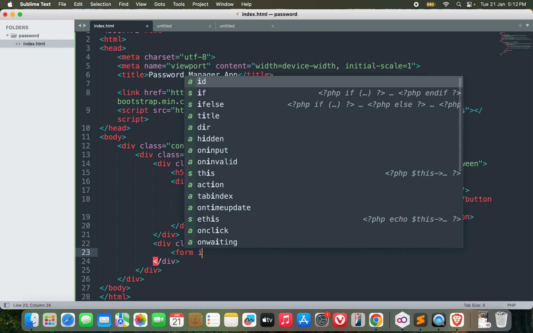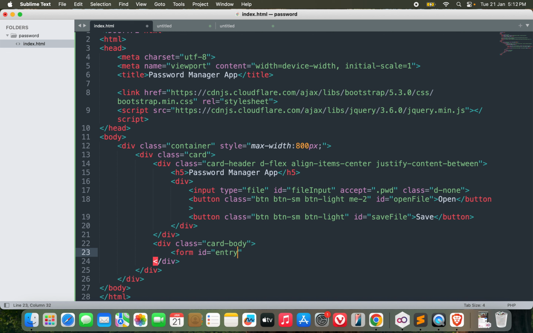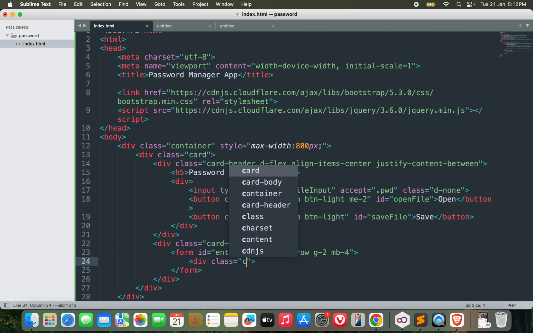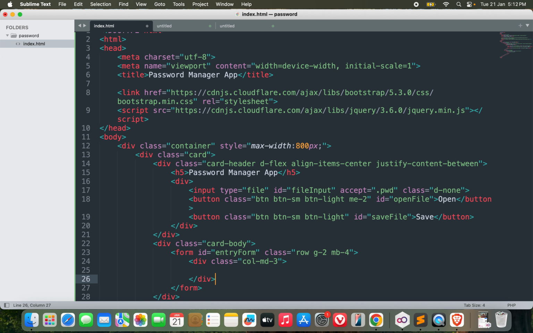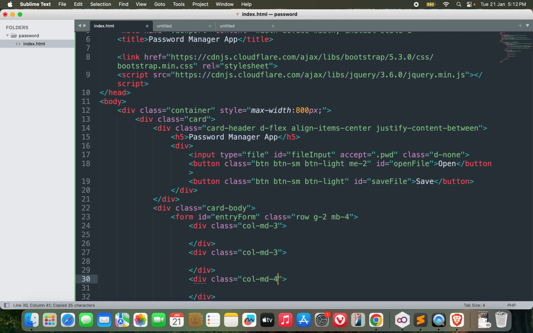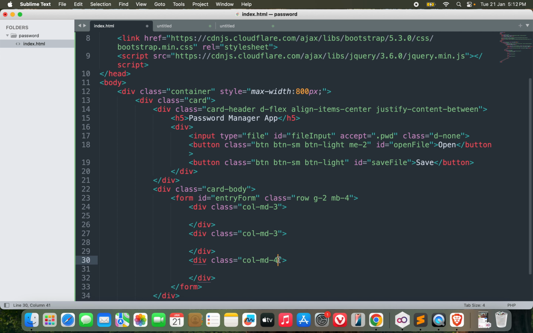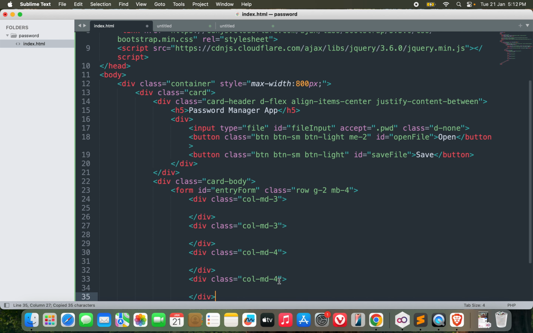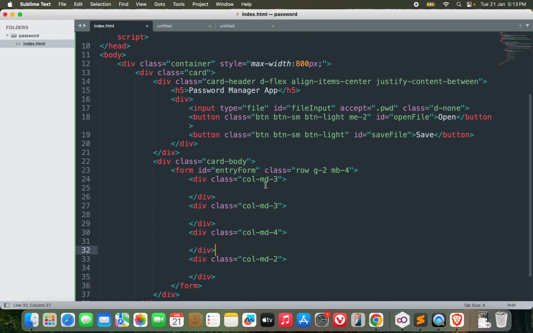So let me create a form here with an ID of entry form, class of maybe row, gutter of 2 and margin bottom 4. This should be fine. And inside the form, I will create some columns here, col-md-3, 3, 4. And finally 2. 3, 3, 6, 10, 12. Okay, it's fine because Bootstrap has a total of 12 columns.